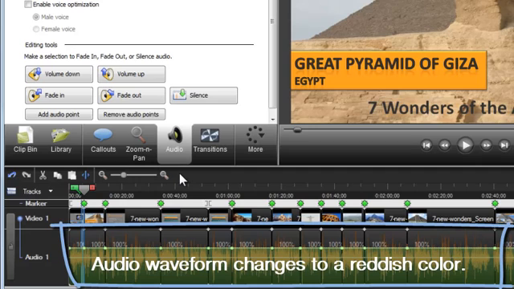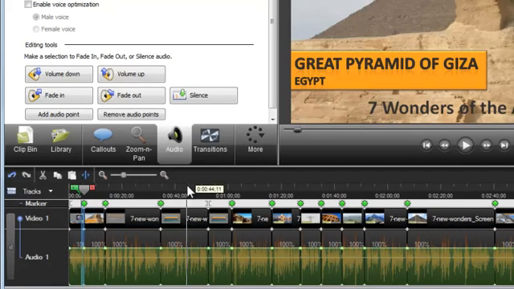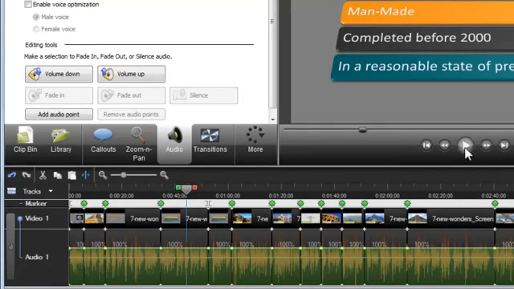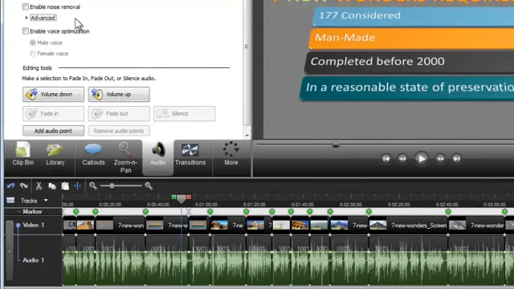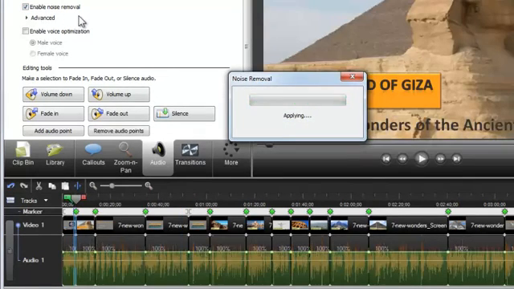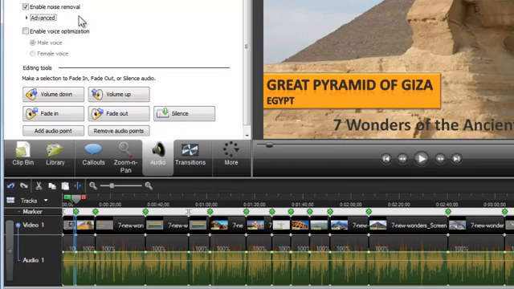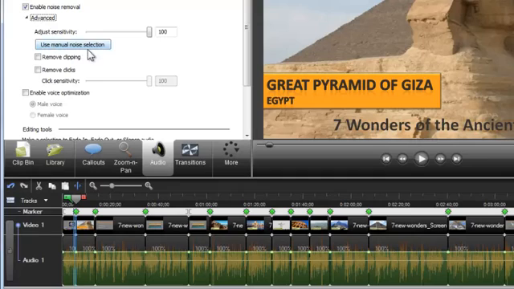The waveform on the audio track changes to a reddish color, which lets you know that noise removal has been applied. Double-click anywhere on the timeline to reposition the playhead. Then play back the video and listen to see if the audio sounds better. You may want to uncheck this box and return to the original audio to play it back and see if you can hear a difference. Checking and unchecking this box allows you to toggle back and forth to preview the changes in audio. Click to expand the Advanced menu to see some additional options.